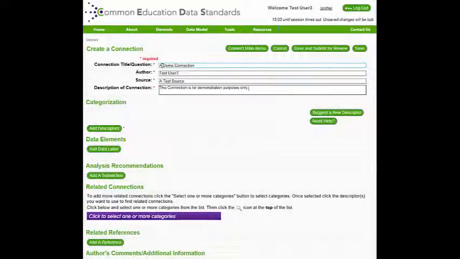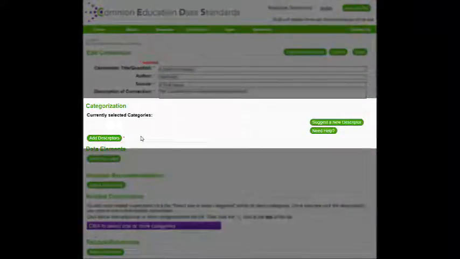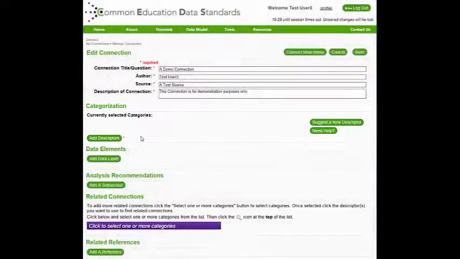Finally, use the Description of Connection field to provide a brief summary or explanation of what this connection is for. This is the space where you can describe what the particular data question is collecting or additional details about the context of the connection. This should not be an exact replication of the title or question. Rather, it should provide additional information for users to understand the purpose of the connection. Next, use the Categorization section to classify this connection. By assigning a category to the connection, users will be able to find it more easily when you choose to share it.